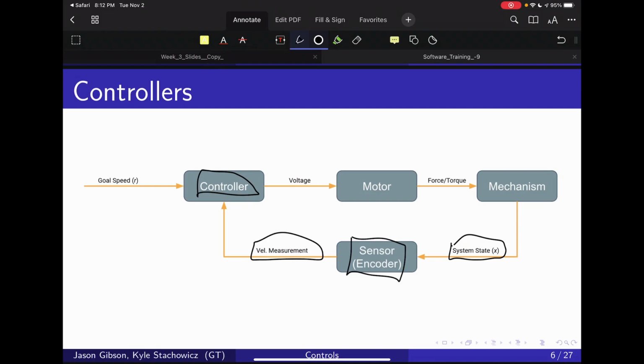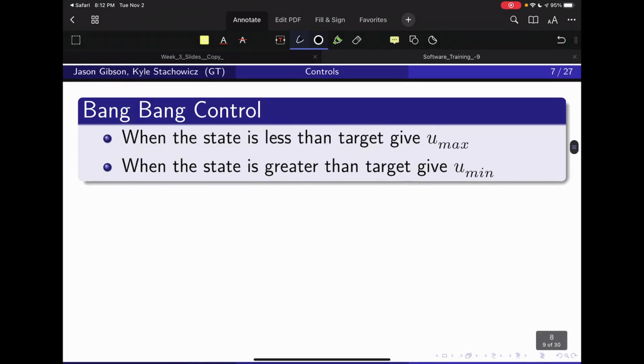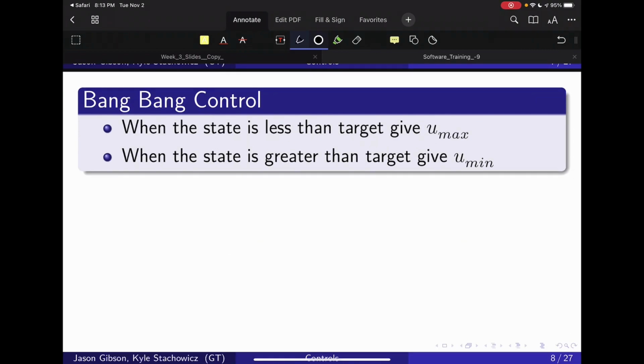So now what we're going to do, based on some sensor readings I'm getting from the system, I can modify my controls so that I match what I'm trying to do. So the first such controller that does this is called the bang bang controller. When the state is less than the target, give it some u max, and when the state is greater than the target, give it some u min.